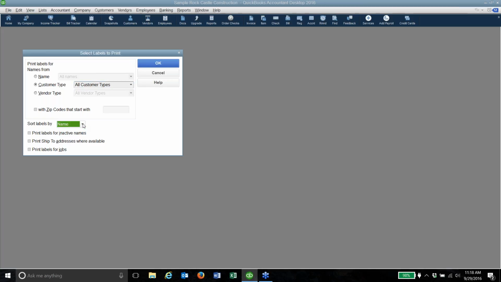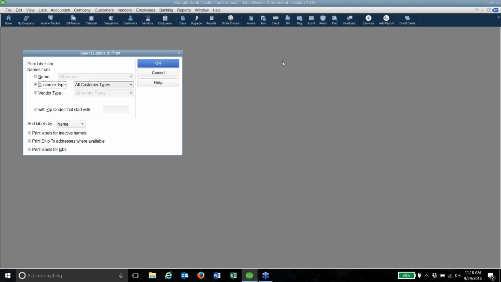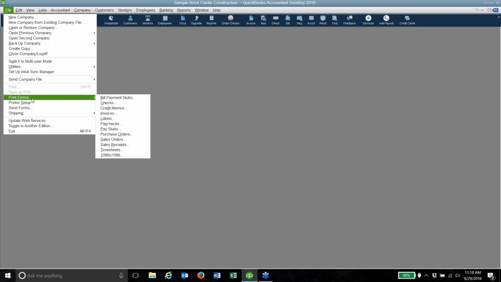And then you can identify how to sort them so that when they print out, they're easier to get organized, and what you want on the labels. Anyway, once you do this, you just put in the appropriate label sheets in your printer and hit print, and out comes a bunch of labels ready to go to put onto your envelopes or packages. So that's just one more neat feature, and there's lots of other things that you can print in QuickBooks.